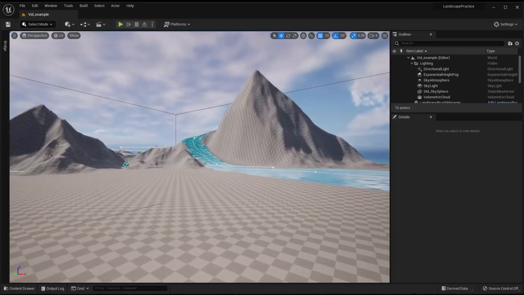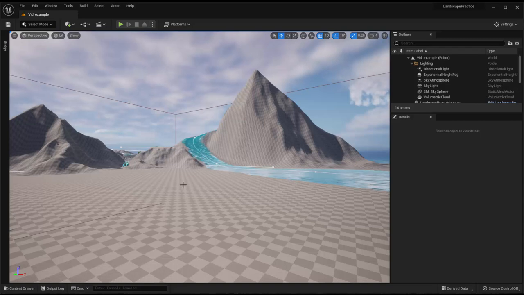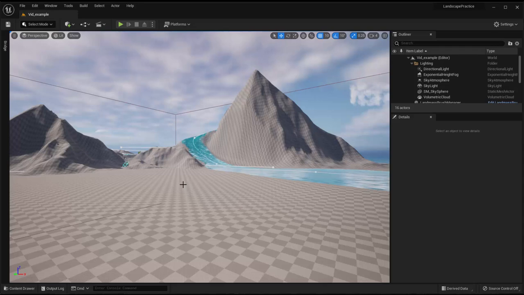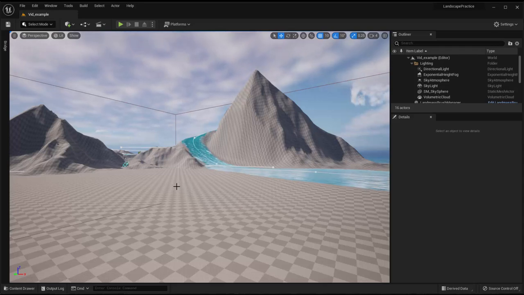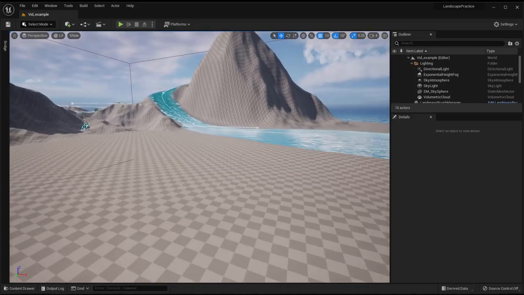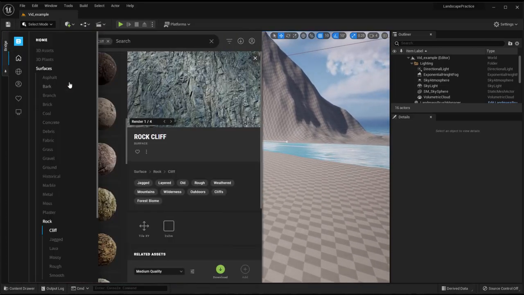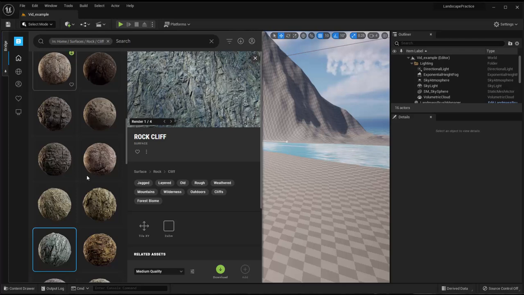Okay, students, in this video we're going to look at using Quixel to make a more realistic looking landscape material. I know I used one in some of the earlier videos, but it has sort of an early video game feel and doesn't look especially realistic. And Quixel Bridge, being built into Unreal Engine 5, lets us get some really realistic materials quite easily.